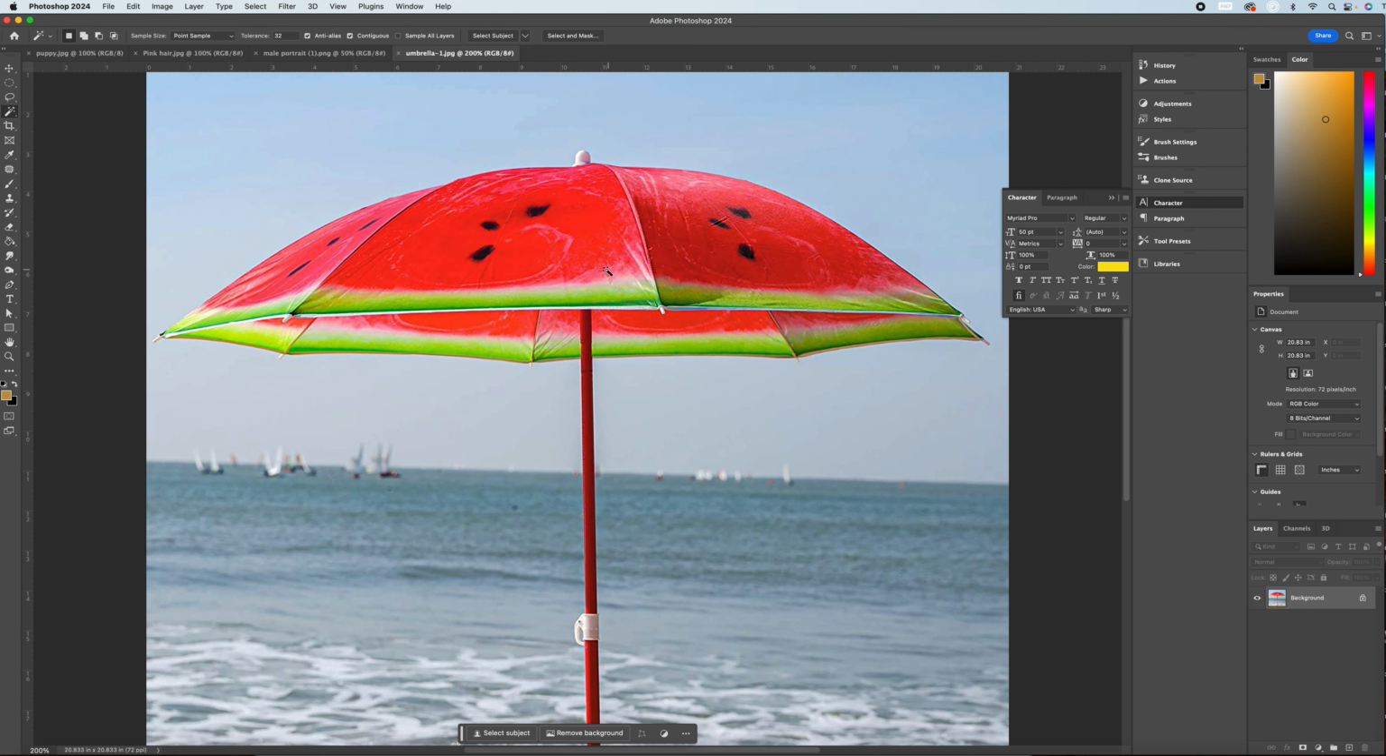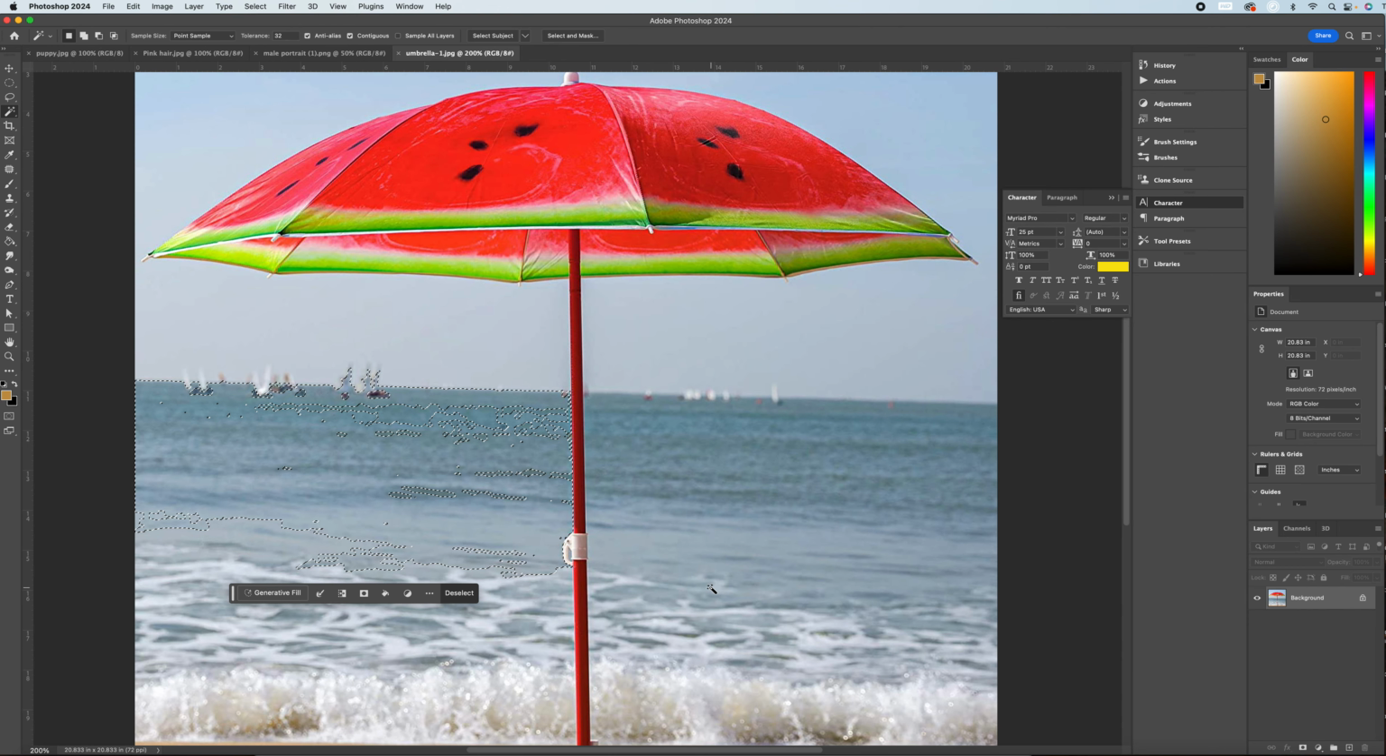But I would not necessarily recommend either the magic wand or quick selection. The magic wand is only going to select out color ranges. When it comes into the more complicated water elements, it's never going to select out all those areas, especially as we get into the more white elements of the water.